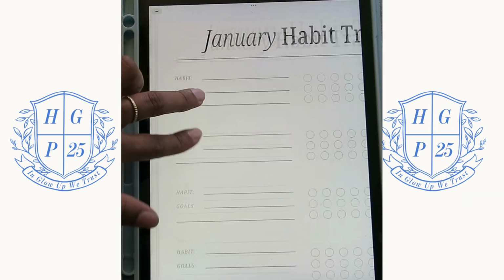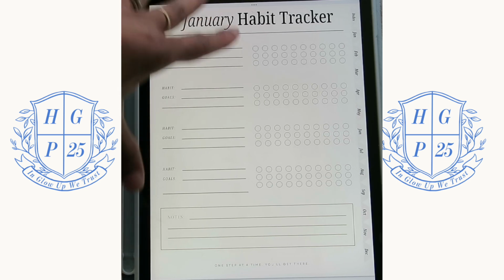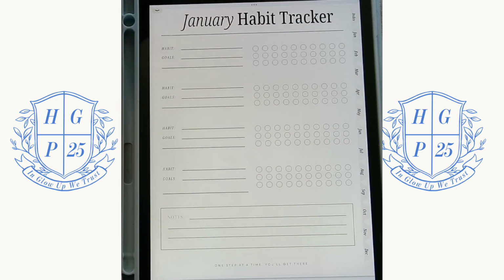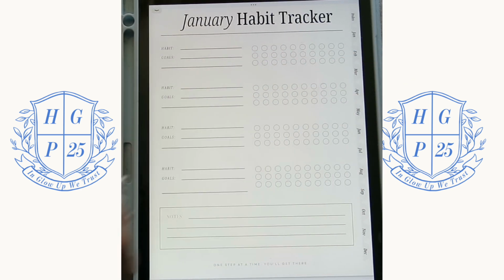Next, we have the habit tracker. So this is where you can outline any habits and what you would like it to do for you. So you can mark off, there's 30 spaces here for you to mark off each day that you do that goal.